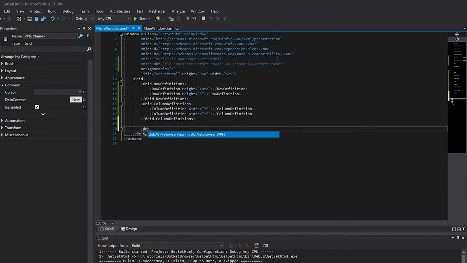Add the WPF browser view to the left side of the window. Specify the initial URL and create the FinishLoadingFrameEvent handler.